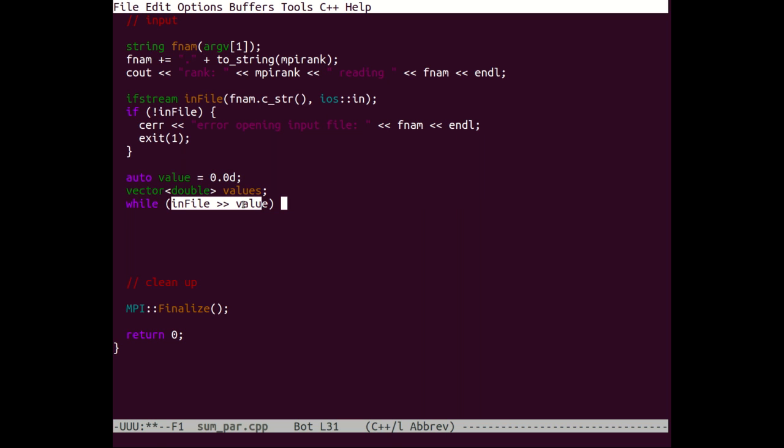If the read was successful, then it's going to return a true, and this while loop is going to keep executing. It's going to keep looping. But if this particular sentence fails, it's going to return a false. So once you have reached the end of the file, it's going to return a false. Once it returns a false, this while loop is going to stop executing, and we're going to jump out of the loop.